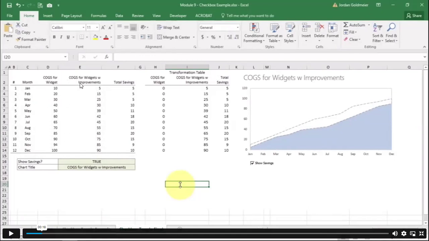But the cost of improvement, the improvement on the cost of sales, it was made a percentage. So in this case, it increased by 5. For the month of February, it increased by 15. For the month of March, it increased by 25. For the month of April, it increased by 30.